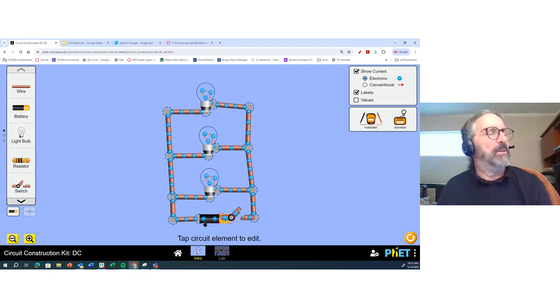So the power can go through this first light bulb and come straight through. If that one goes out, it still has a path to go to the second one and go all the way through. And if that one goes out, it still has a path to go to the third one and always go through. You can see it's a little bit more complicated wiring for parallel, right?